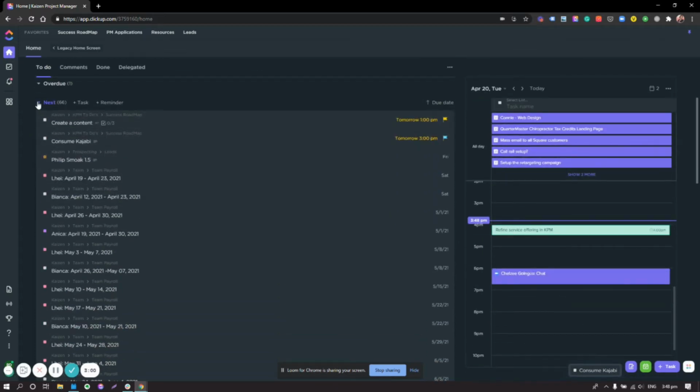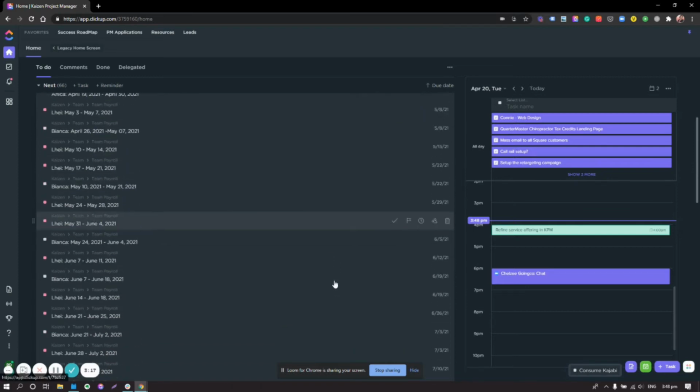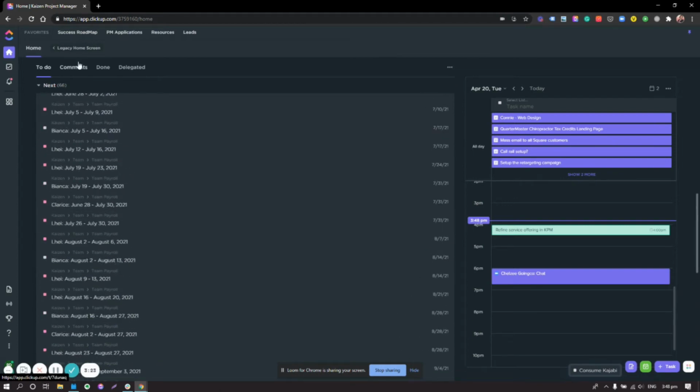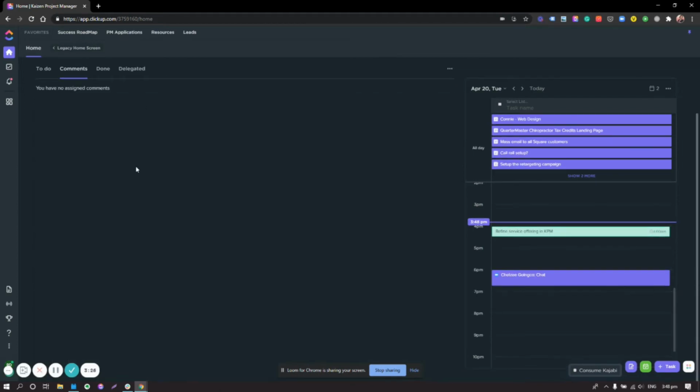Alright. You also have your next in line task. As you can see, there is a counter of 66 here, and you know which is my next top to-dos. As you can see, they have their own due dates and time dates. All right, and you can easily click on them so you get redirected to its own board. There is also a tab for comments. So as you can see, you have no assigned comments here. That means if someone comments on the board and mentions you, you will get notified here in the comments section.